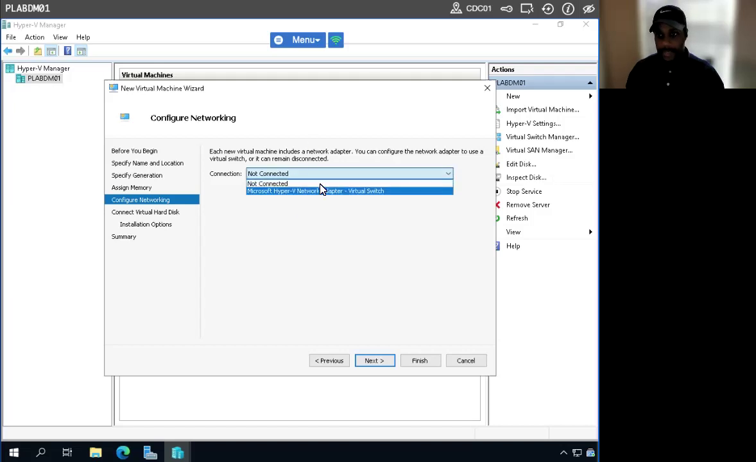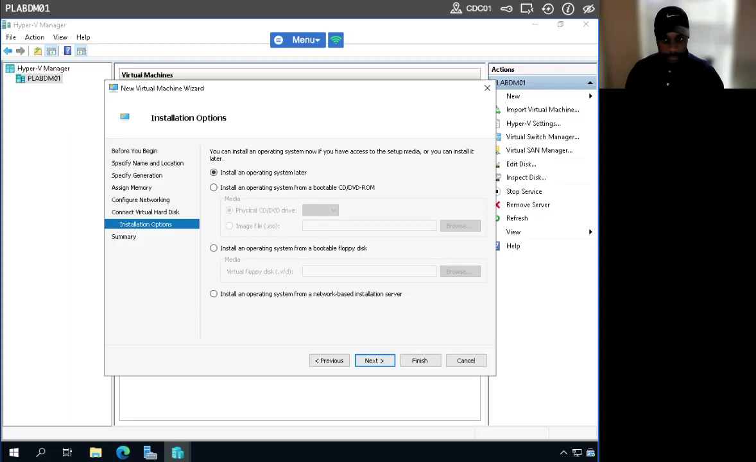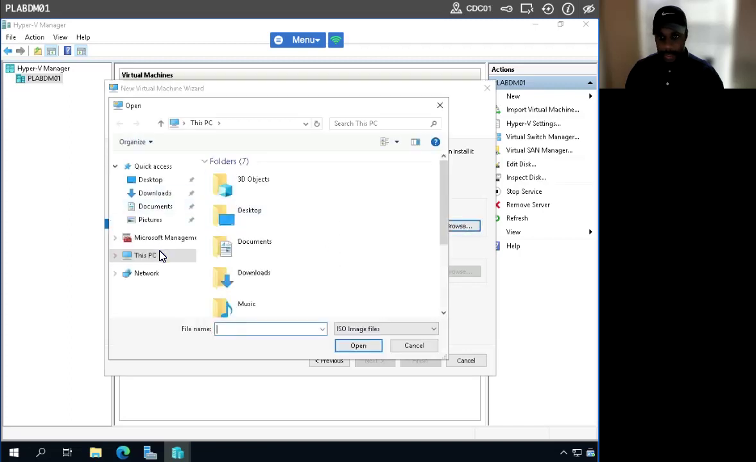Now for the connection, I definitely want to use the virtual switch. And for this one, in a real world scenario, I would choose whatever is most appropriate for whatever type of resource I'm creating for the cloud. So I'm just going to leave this at the default. And I'm going to install an OS from a bootable image file. I already have one for this lab.